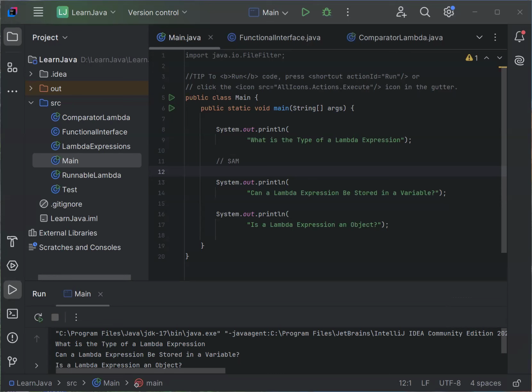Let's get started. Question 1. What is the type of lambda expression? In Java, everything has a type and lambda expressions are no different. So, what is the type of lambda expression? The answer is simple, a functional interface.